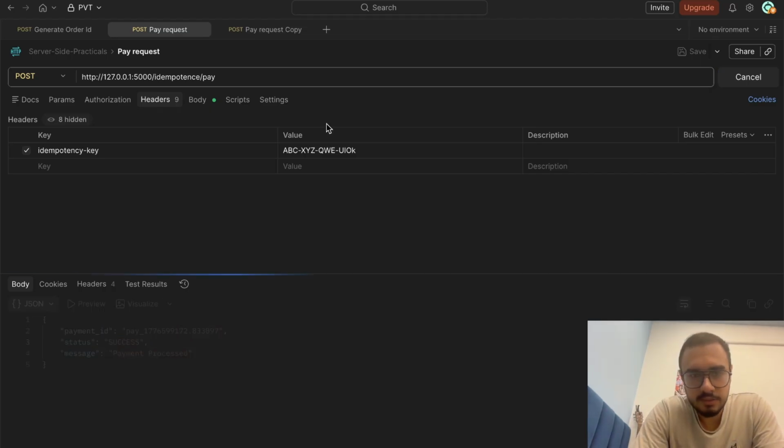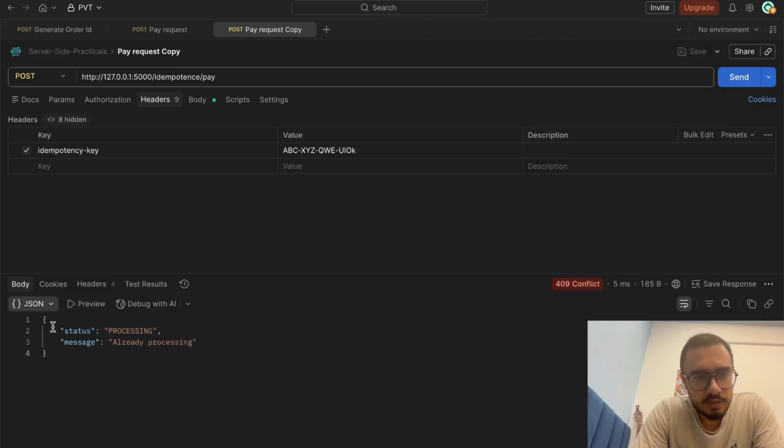Okay, let's see. See, we got a message saying processing. That means the payment was not yet processed, and we got a 409 conflict. That means the payment record existed, and we were trying to reinitiate that payment, and we got a stored response that says processing. It's already in processing. You are trying to trigger it again. That can cause inconsistency in the system. So it just says processing and gives us a 409 conflict status. Awesome. That means the idempotency is working as expected.